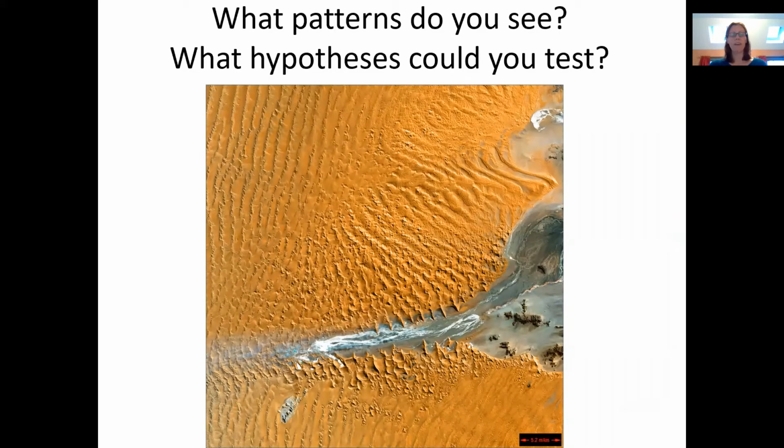So here's an example of another image. This is from the Namib Desert in Southern Africa and Namibia, where you've got these kind of cool morphological features too, right? So different patterns of sand dunes in here. And so, you could think about, well, here's an interesting image. What kind of hypotheses could we come up with related to this?